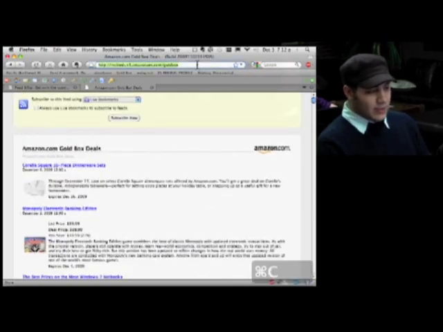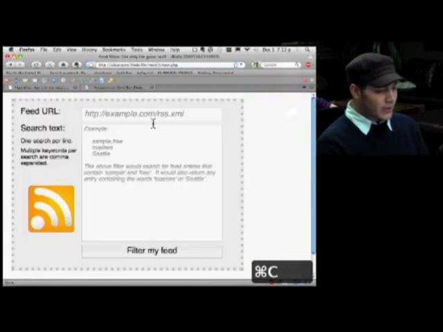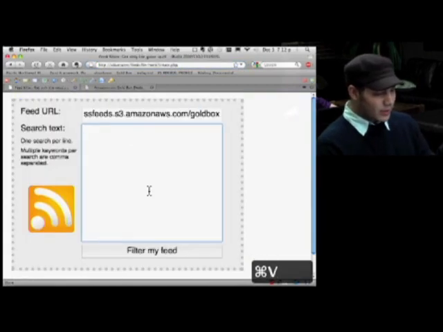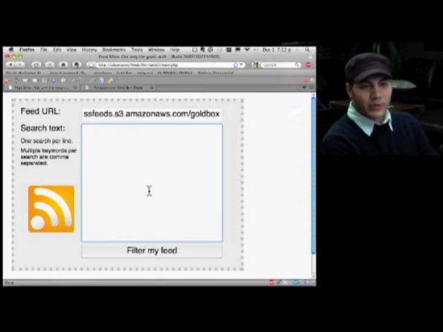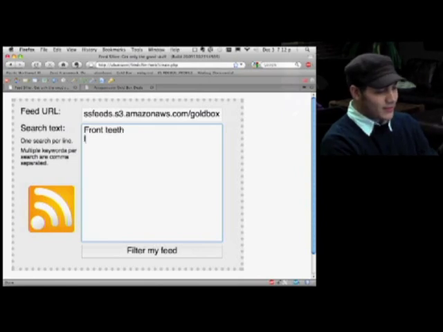But it's actually good for us because we can take this Gold Box RSS feed, plug it into Feed Sifter, and say, look for some holiday items. What do you guys want for Christmas? 60-inch LCD. LCD. Maybe not a plasma to go with it. Not in California. No? No, that's right.